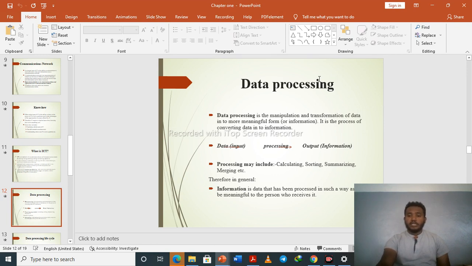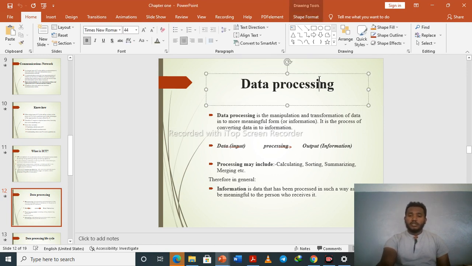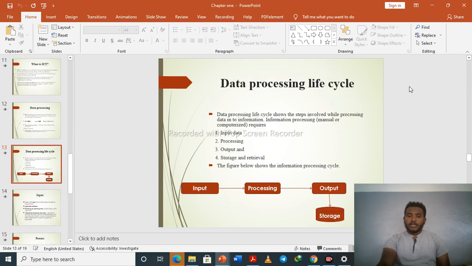Let's see the life cycle for data processing. We have four different objects here, as you can see on the slide. First we have the input, which is the raw material. By the way, the input and output are simply the way that a user can communicate with the computer, so there has to be some means of communication between the user and the computer.